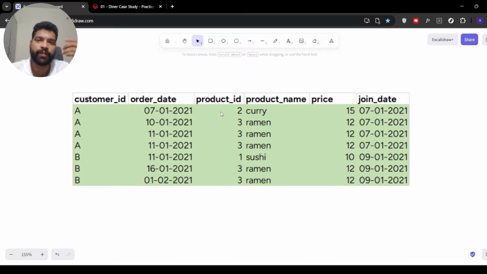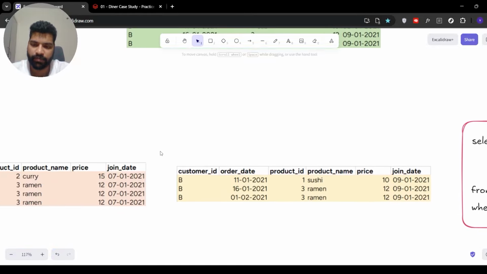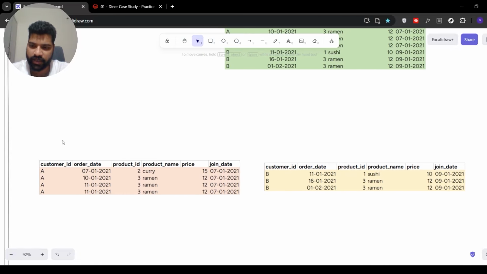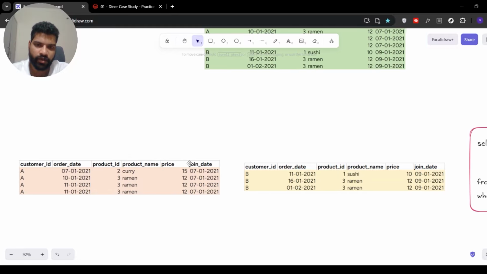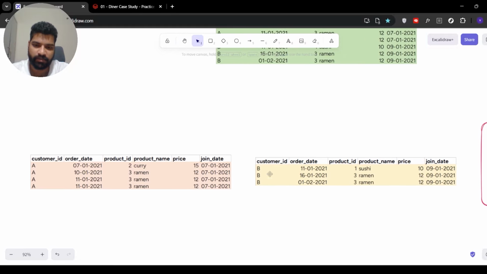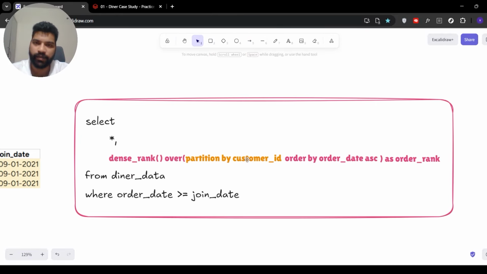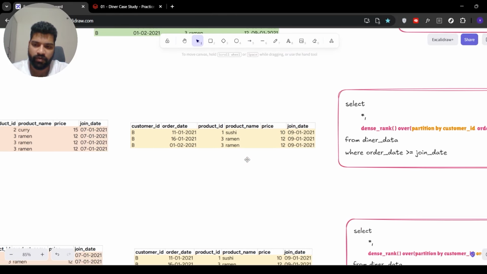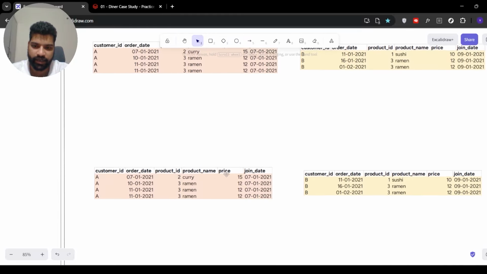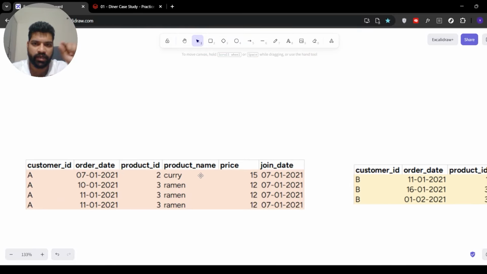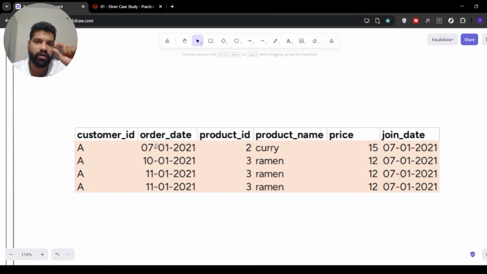Now what we can do is simply rank the orders for every customer based on the order date and fetch the first order. So we can simply perform partition by customer ID. We have only 2 partitions because we only have 2 customers here. Then we are ordering the data based on order date. Again, we want the first order that was made after they became a member. So we can order the order dates in ascending order.